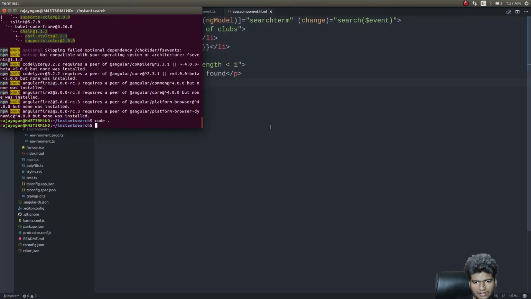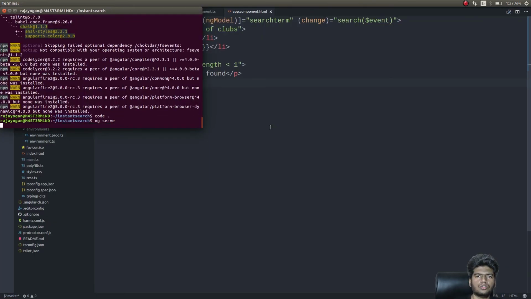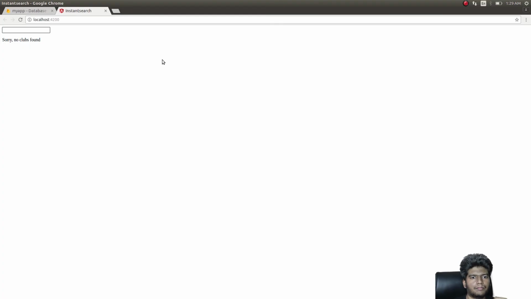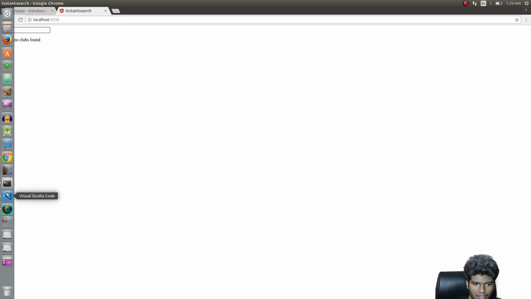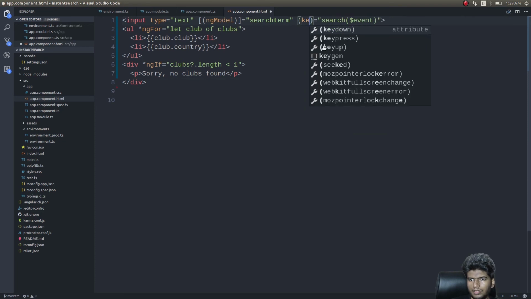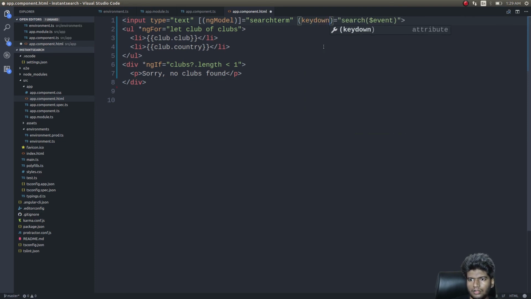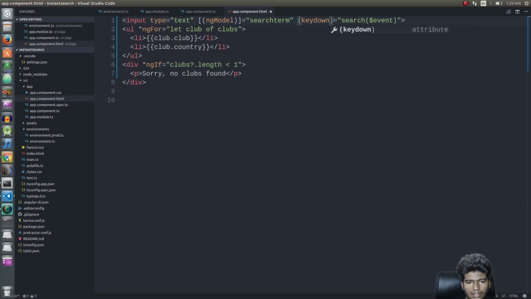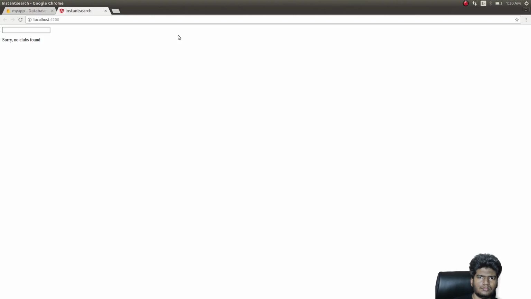Now let's see how this works out. I'll give ng serve. Hopefully it should go fine. Yep, we get sorry no clubs found since we haven't typed anything. Let's try PSG. Still we haven't got any results, right? Let's see why. We have given here change, right? We should have given keydown so that for each key pressed we can get a response.